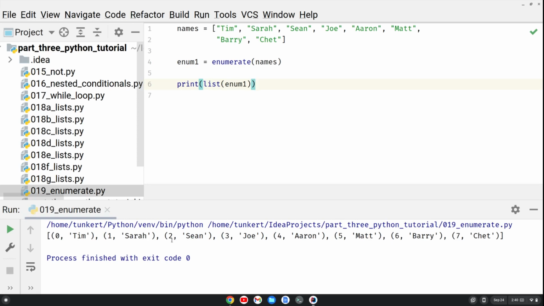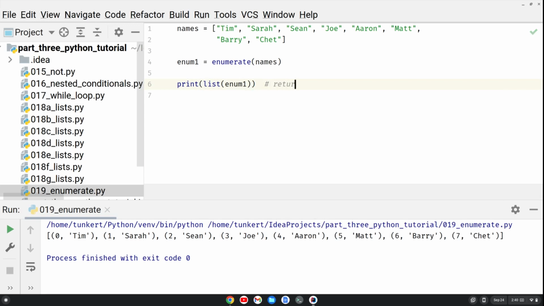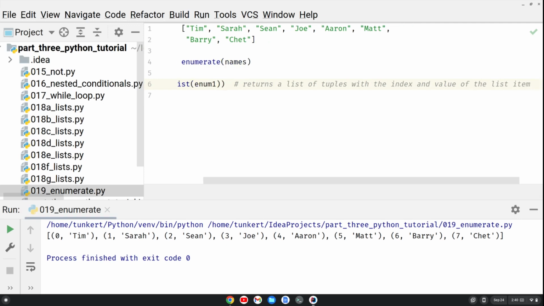1, Sarah. 2, Sean. So it's a list of these two items grouped together in parentheses, and they are grouped together as a tuple. We haven't talked about tuples yet, but let's just make a comment here that this returns a list of tuples with the index and value of the list item. It's a little bit of a long line, but that's basically what it's doing. So we're returning the index and the value inside of a tuple. We've made it a list here.